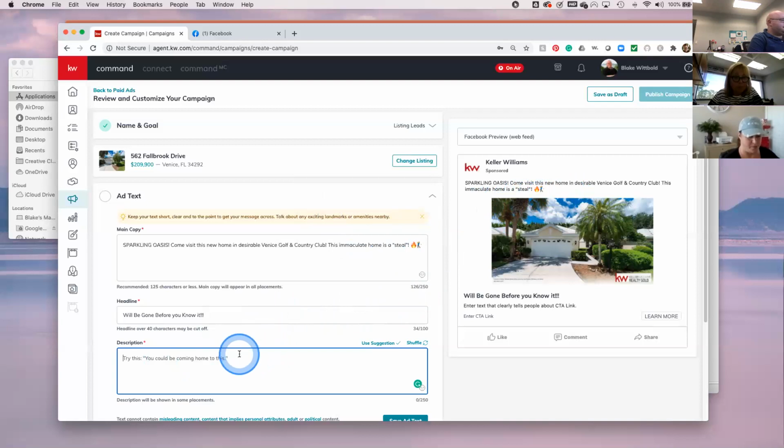Description. Right now there's only 3 selections we can have for our call to action button, which is right here. Learn more is the one that we're going to end up using, because we're going to be sending them to our website or a property page that we've created specifically for this property. So I'm going to leave it learn more, and my description is going to say learn more. I'm giving them a command. Learn more by clicking the button now.